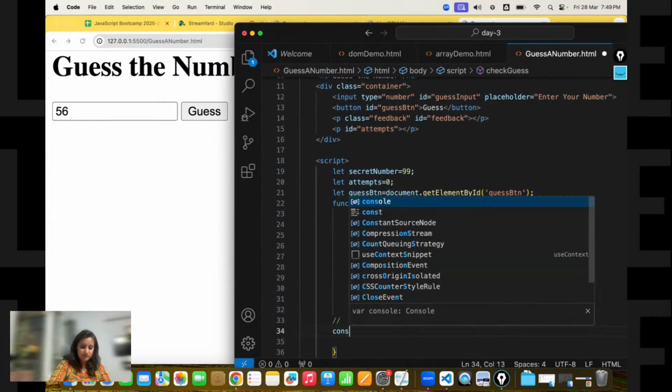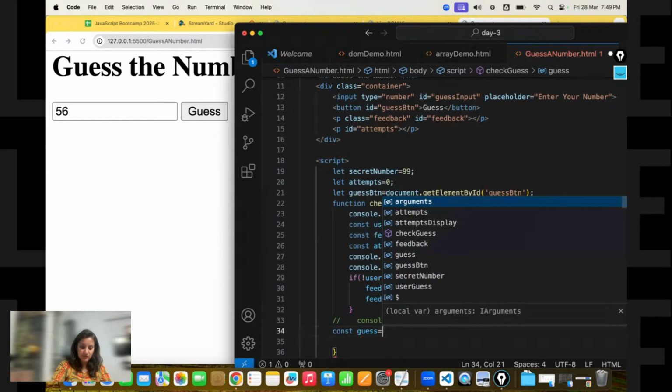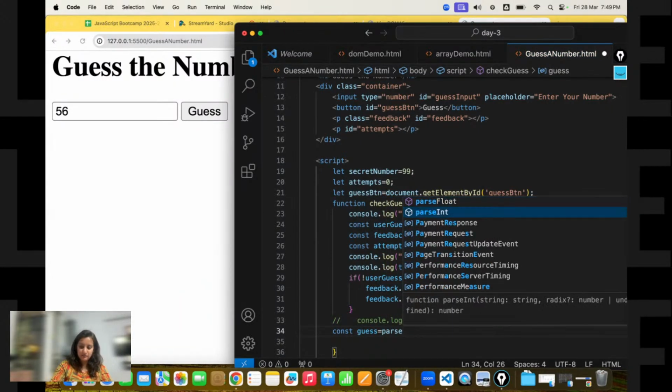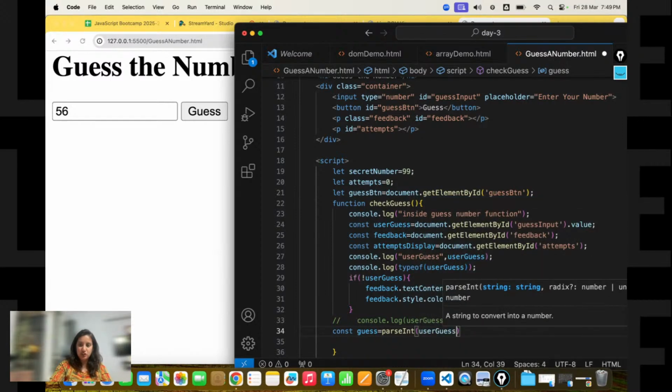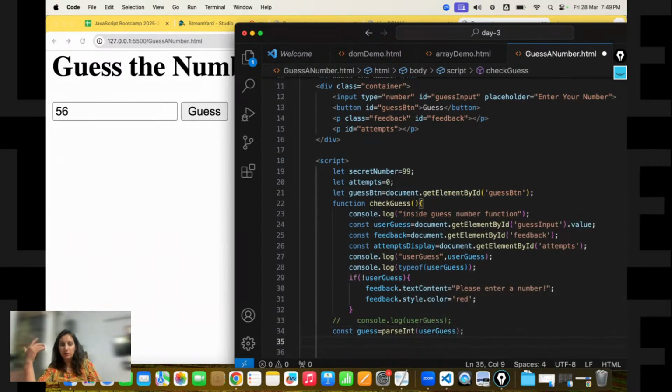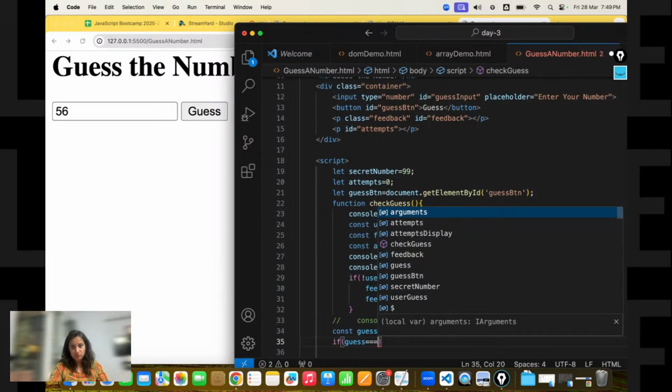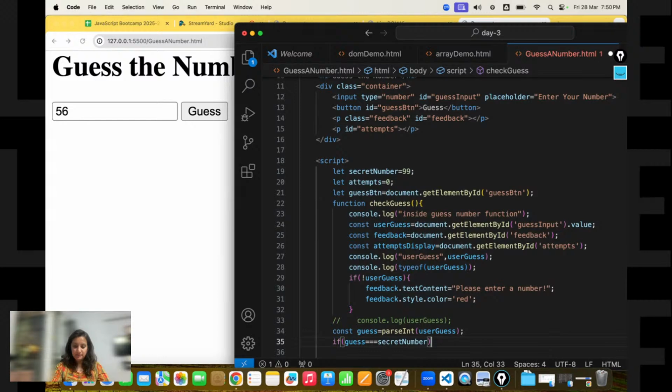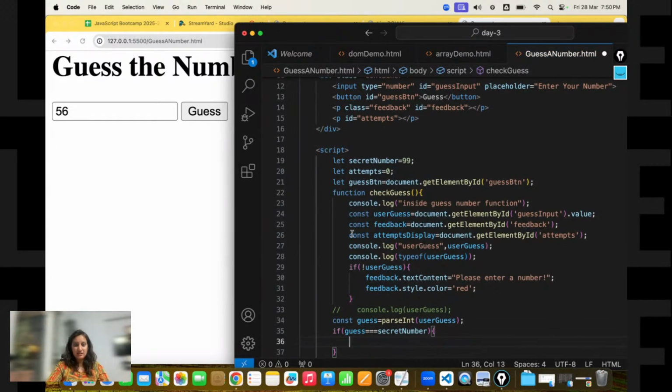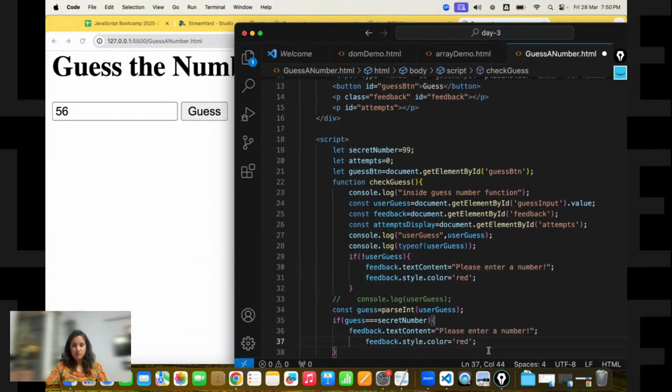So what I will be doing here, const guess is equal to, I can write here parseInt, all right, and then round bracket I can pass here userGuess. So now this is going to convert the string into a number only. Okay, now after this, what I'm going to do, if guess is equal to secretNumber, right? Then what I can do, I can write here, let's say, feedback.textContent, congratulations, you have guessed the number.